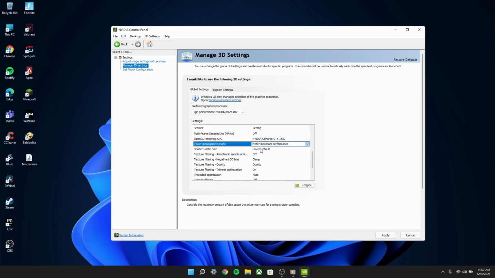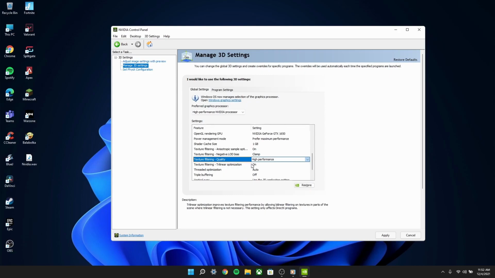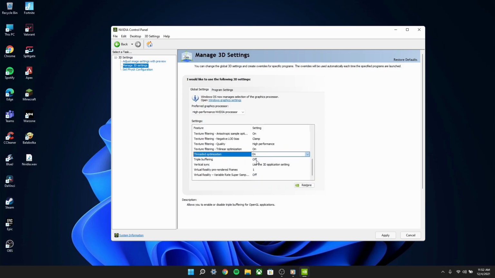Next, set shader cache size to either 1 GB or 5 GB depending on the intensity of the games you play. Then, copy all these texture filtering settings for the cleanest texture quality and most FPS. Next, make sure to turn threaded optimization on so that all your CPU cores can be used efficiently. Next, turn triple buffering and VSync off for the lowest input delay.